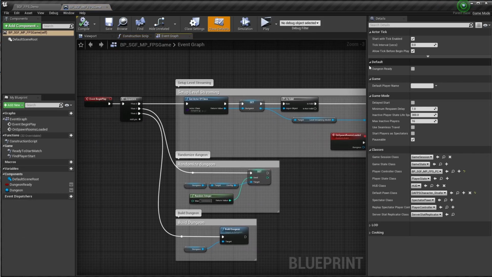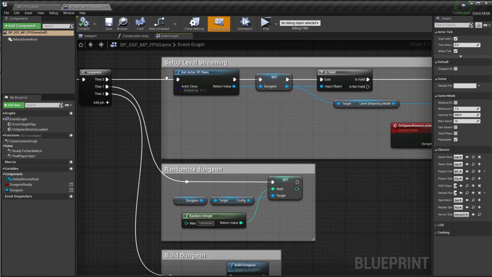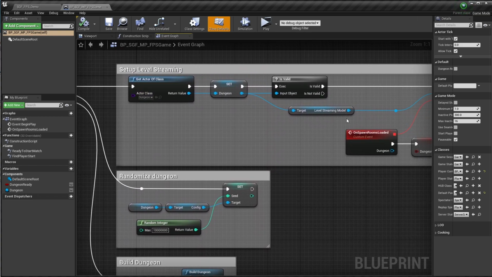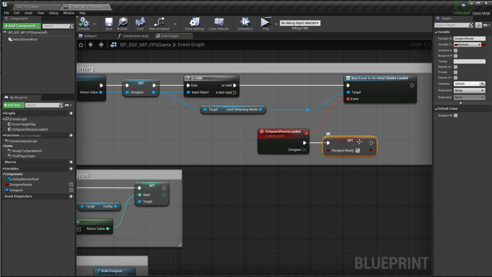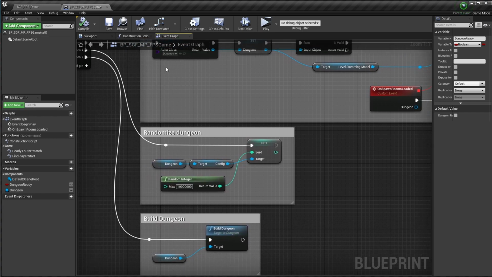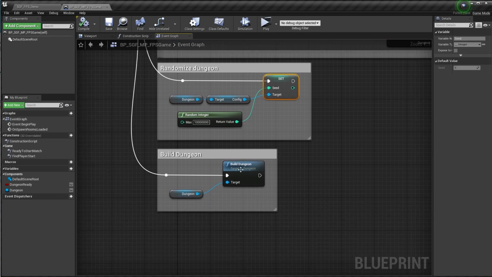So what happens here is, in the begin play of the game mode, we are setting up level streaming. So basically this hooks on to the on initial chunks loaded event. This gets fired when the dungeon is fully built and the spawn room is loaded in. Then we set a flag called dungeon ready, and we'll look at what this flag does in a minute. Then we randomize the dungeon by choosing a random seed value, and then we go ahead and build the dungeon.